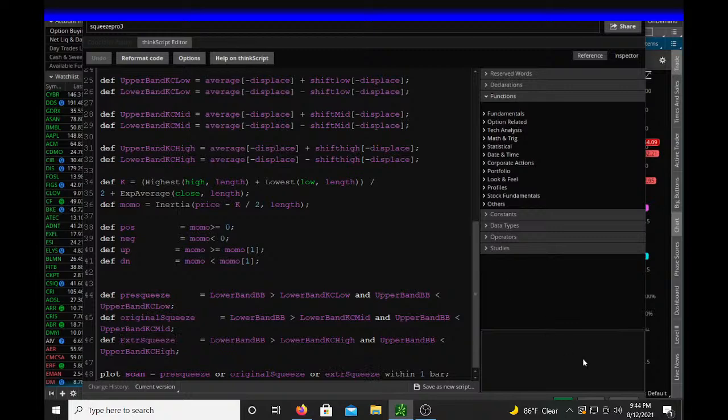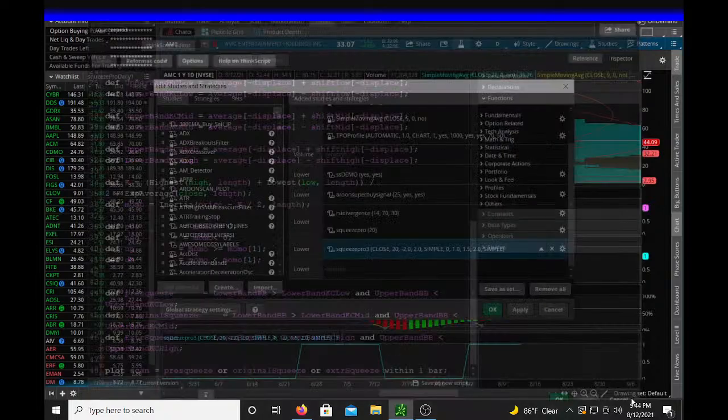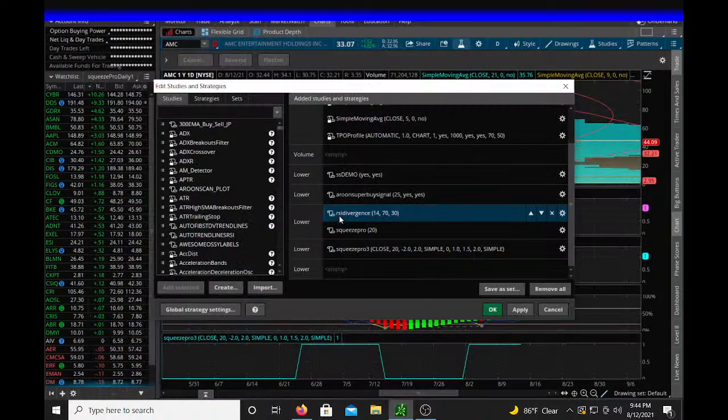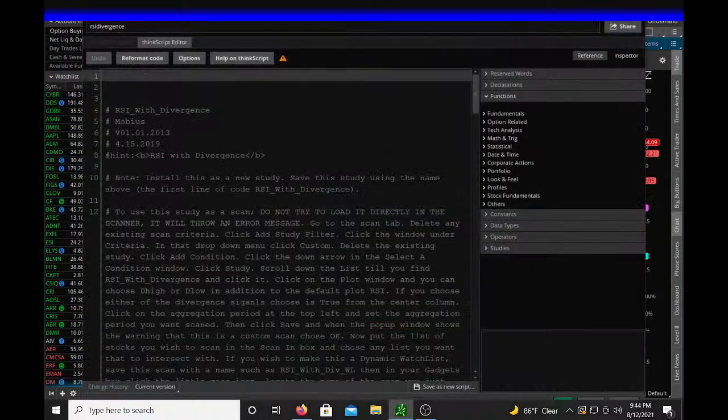So between the squeeze, and let's see if there's any way we can point out the divergence here. So we've got the RSI with divergence by Mobius. Looks like version 1, unless it was made on January 1st, 2013. Okay, so it's a RSI with divergence, though.